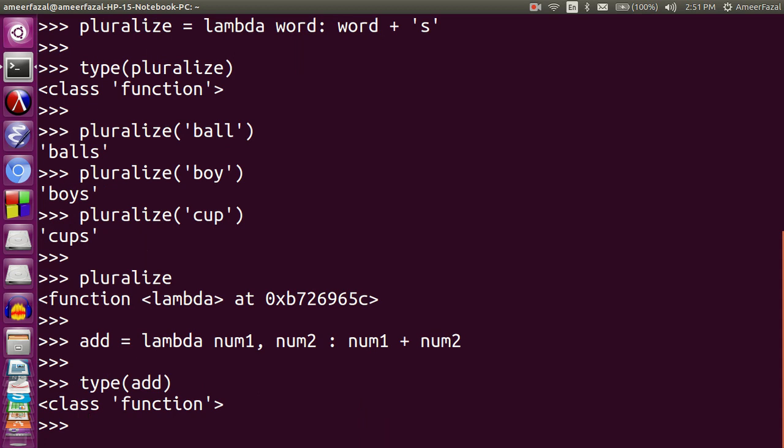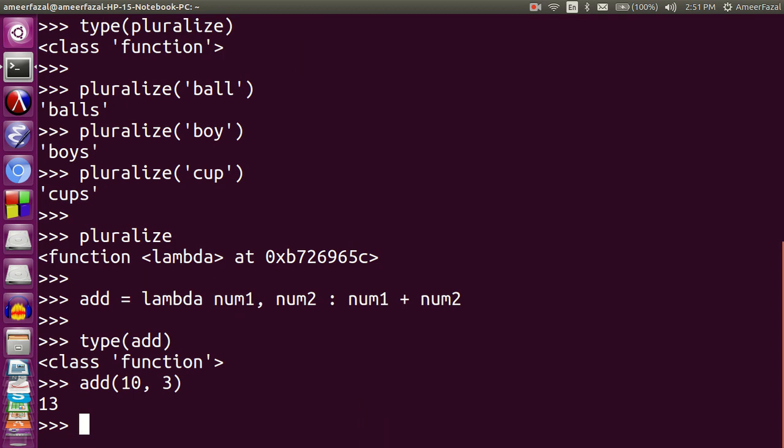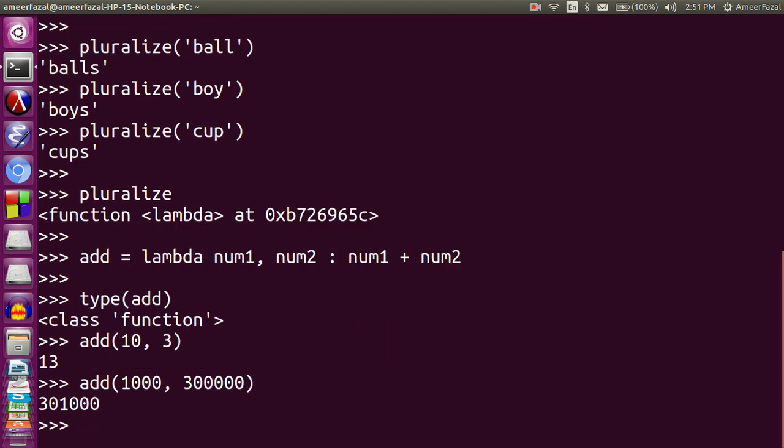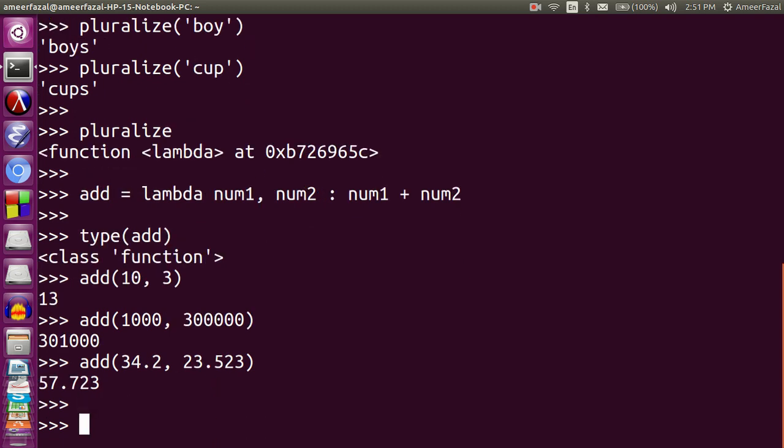So write a function add equals lambda num1 num2, both two parameters, num1 plus num2. That's the function body here, the expression. Type add, it's a function. Add 10 comma 3 and we get 13. Add 1000 comma 300,000 and the answer is 301,000. Add 34.2 comma 23.523 and the answer is 57.723, a decimal, a floating point number.